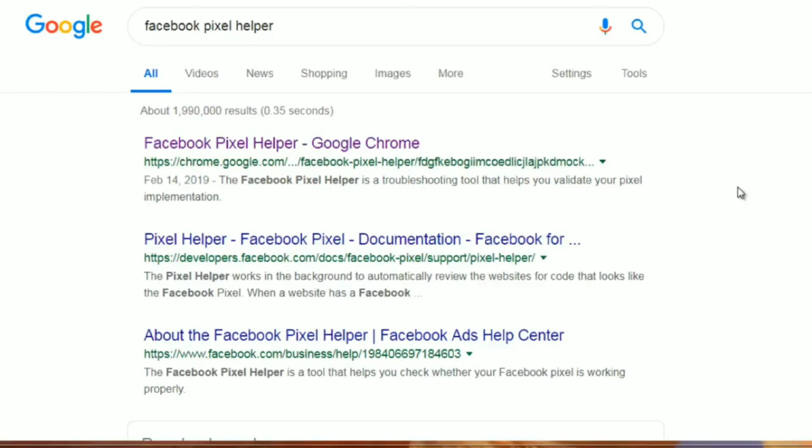Hello and welcome back. This is video number 9. This is how to test your pixel is active. So this is a very crucial step, a very important step of the process, because you want to make sure that before you run any ads, you have properly placed your pixels.